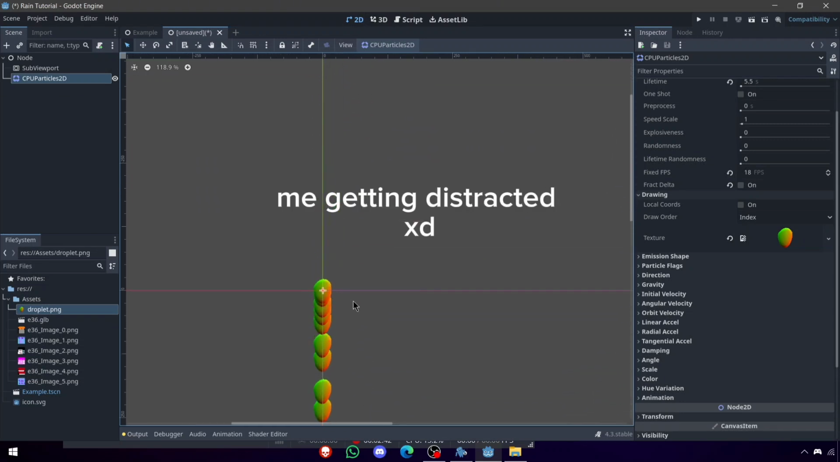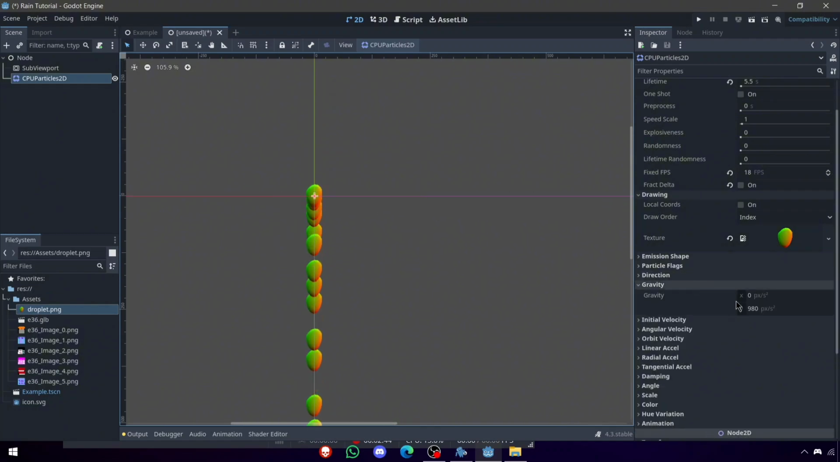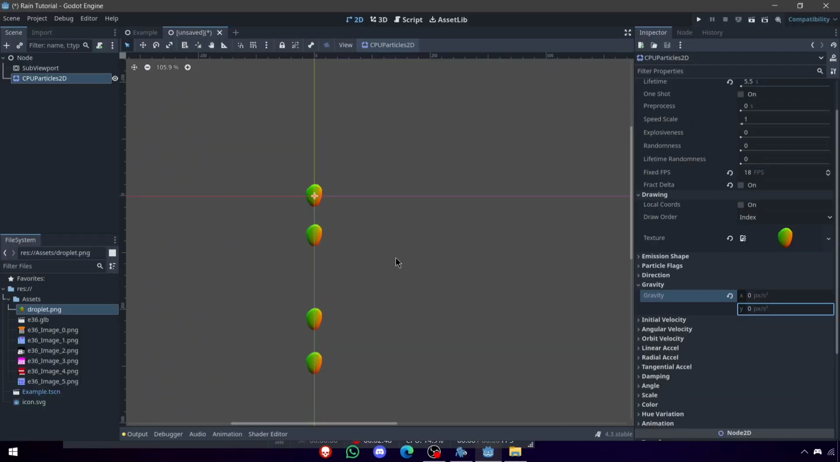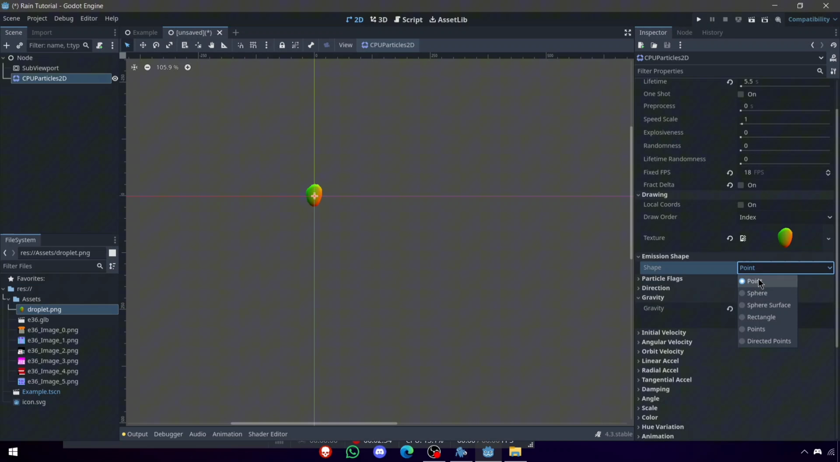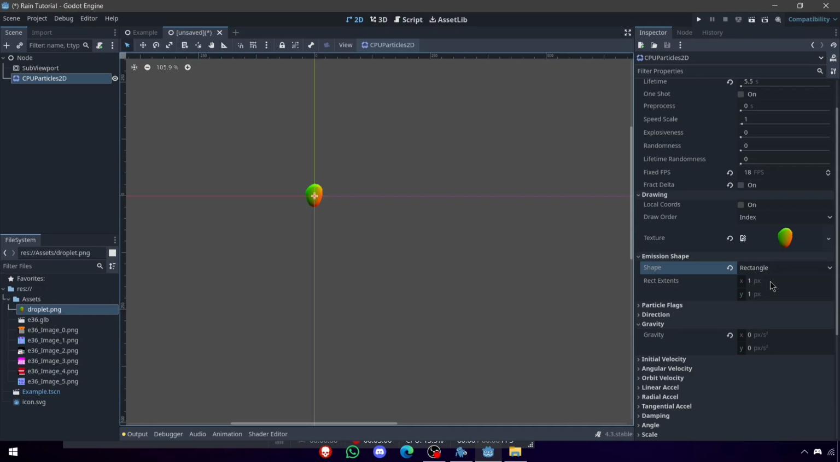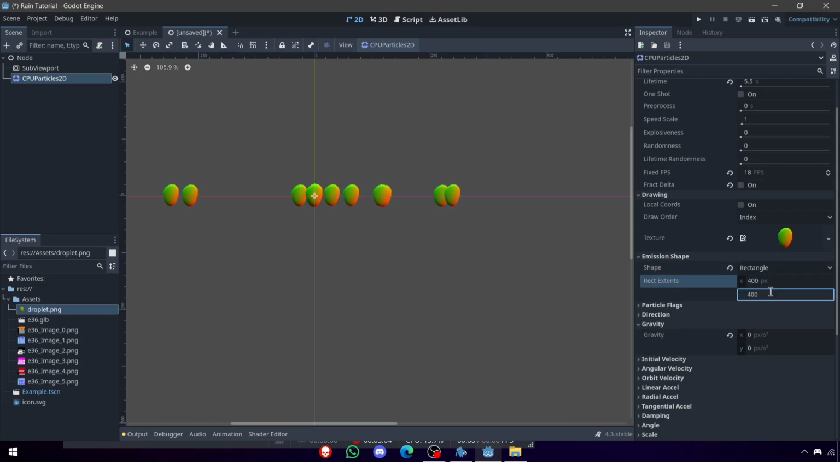Oh, interesting. So we're going to the gravity. We are going to set the gravity to 0 by 0. By this way, it won't just move. We are going to set the emission shape from a point to a rectangle, or you can just use a sphere if you have a specific reason. We are going to set this to 400 by 400.